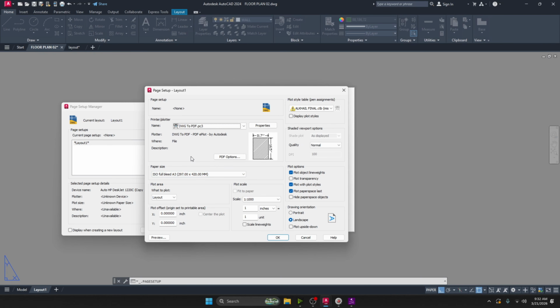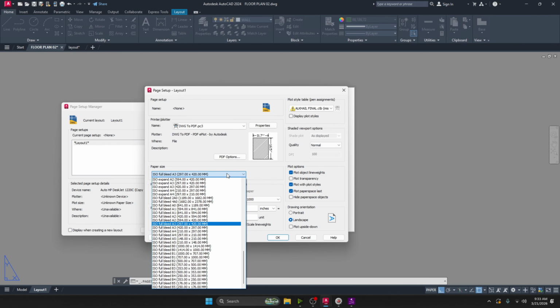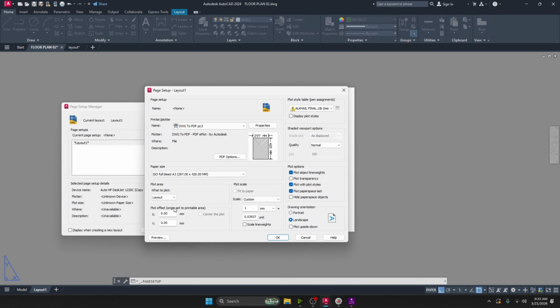Okay, the next important option is to choose a paper size. I would like to go for ISO full bleed A3. I want to have my drawings arranged on an A3 paper size. Great. Now, what to plot? We will keep it as layout.